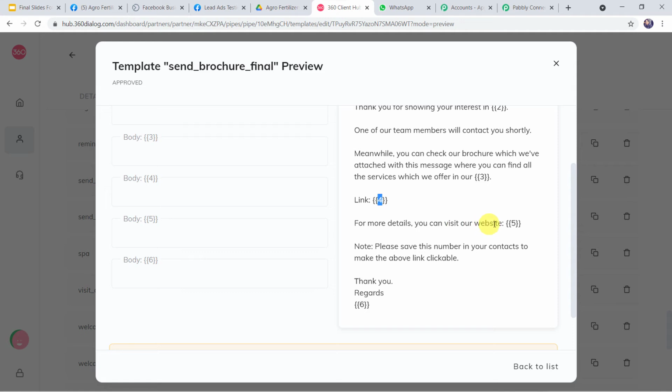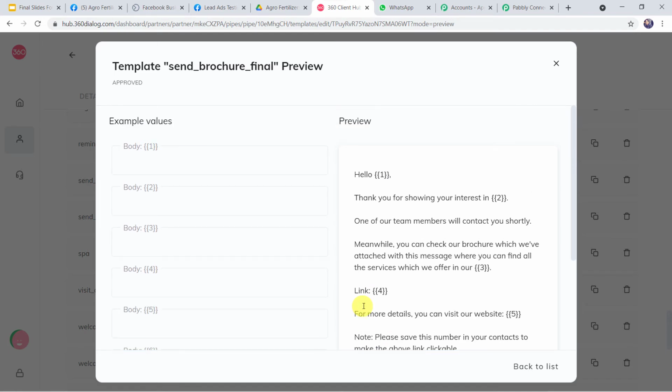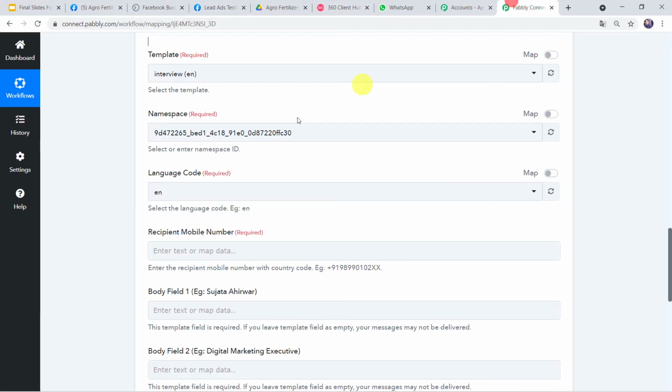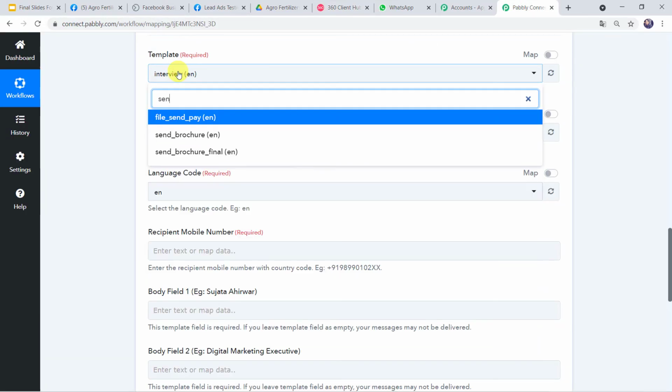More details, you can visit our website. Website address can be mentioned over here. Note, please save this number in your contacts to make the above link clickable. Thank you, regards, and here again your fertilizer shop name is going to come. So here we are going to use this template Send Brochure Final in Pabbly Connect. So let us just find the same over here.